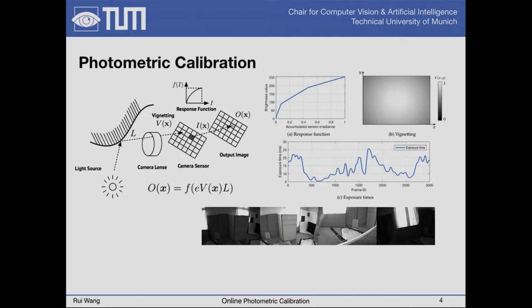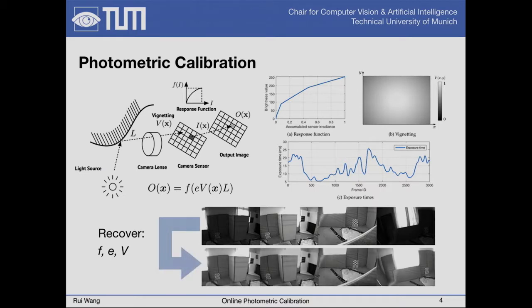So given a distorted sequence like this, the task of photometric calibration is to recover this F, E, and V such that we have a calibrated sequence like this, where the corresponding parts should have similar or the same pixel intensities.